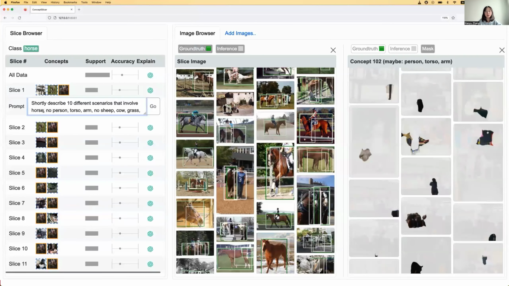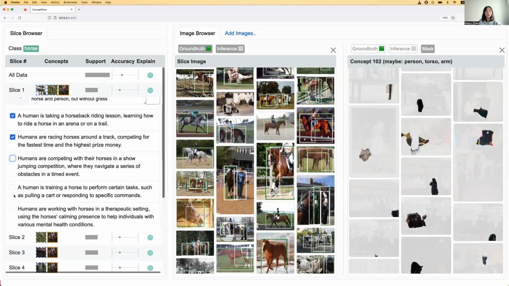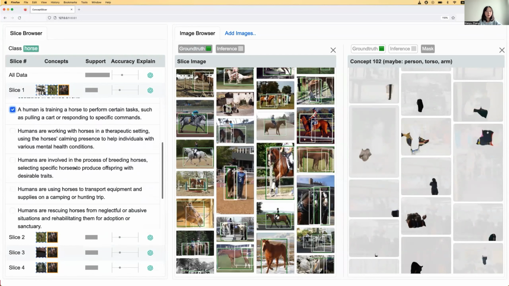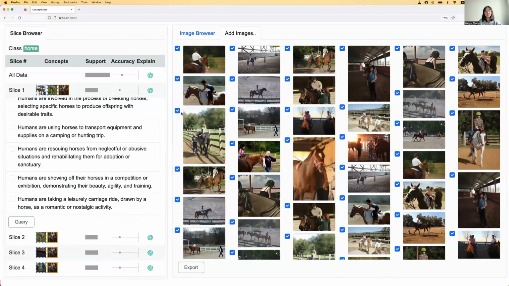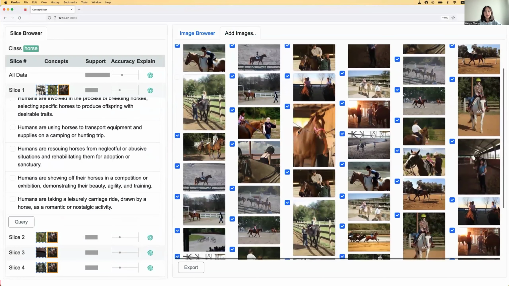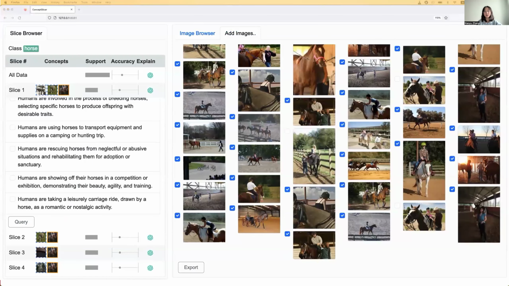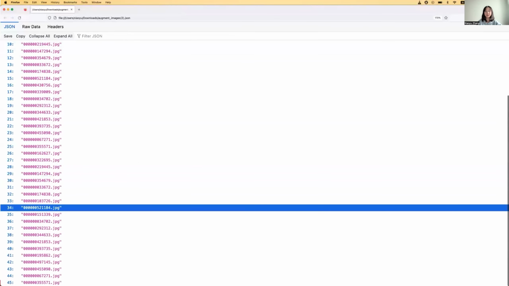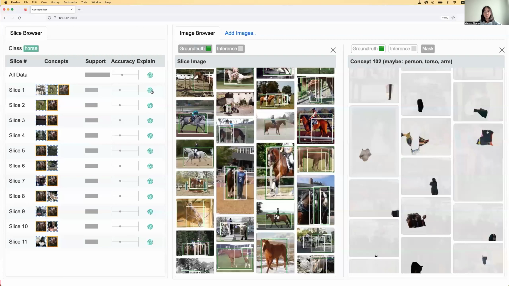Based on such observation, we can instruct ConceptSlicer to request scenario descriptions from ChatGPT for this slice. More specifically, ChatGPT generates scenarios with horses, but without grass. We can select the sentences with the most interesting scenarios that align with the prompt and use OpenClip to fetch the images. Then we can browse the retrieved images, remove the irrelevant ones, and export such supplementary images for dataset augmentation and model fine-tuning. Afterwards, we can train a new object detection model based on the augmented dataset.